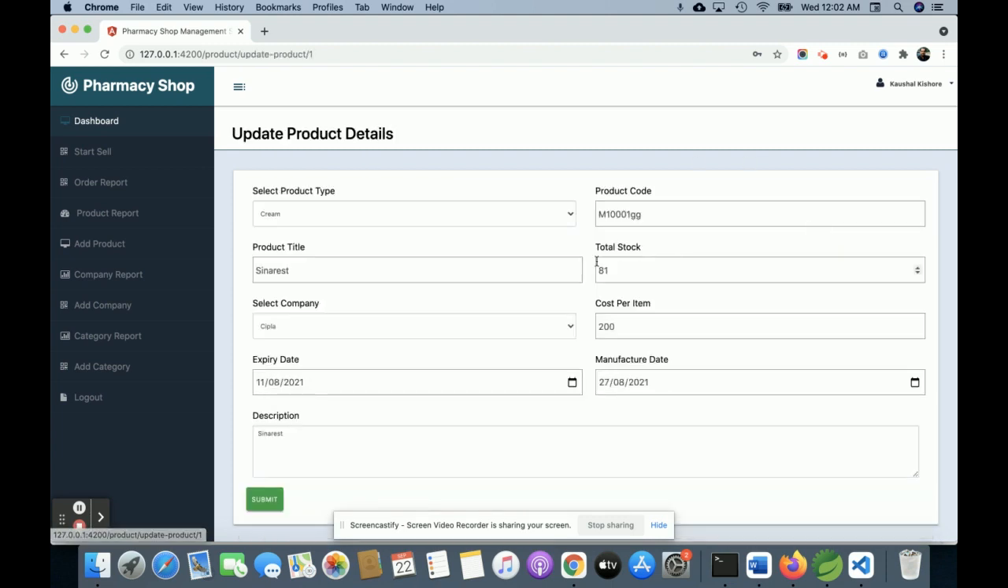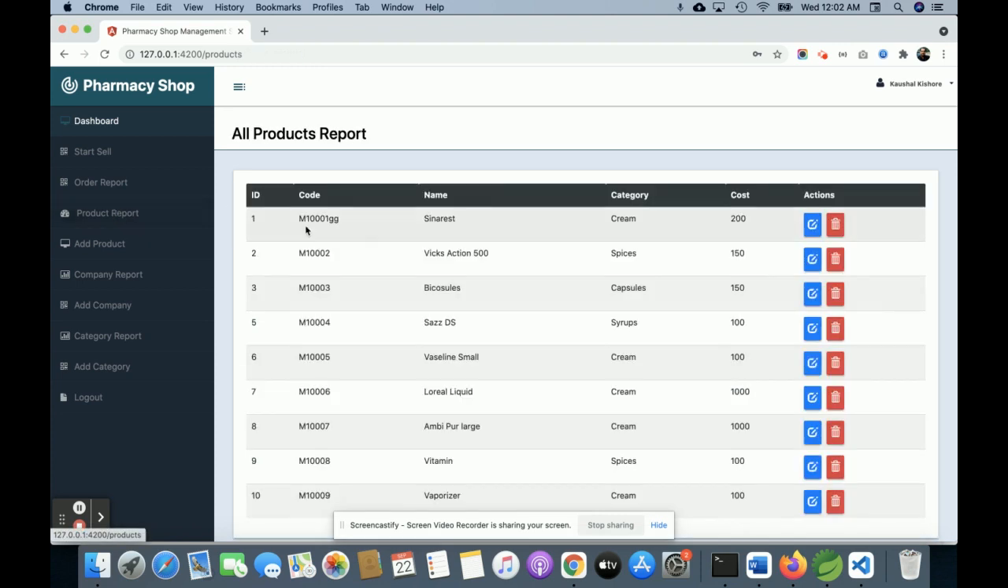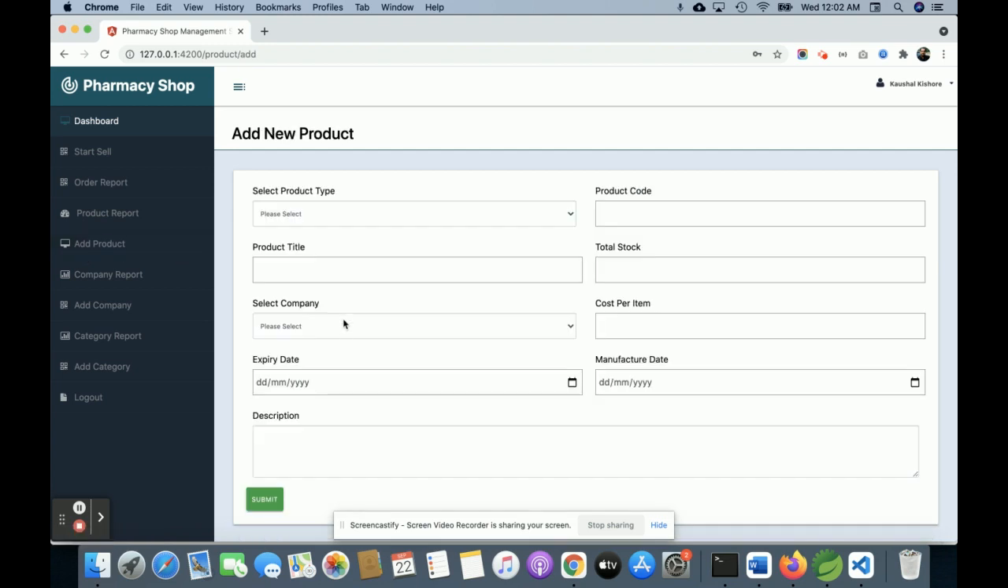If you want to edit it, just click on edit. You can see this is the product form. You can add any number of products from here. It can be medicine, it can be a pharmacy product, it can be anything which you sell in a pharmacy shop, right? This is the product report. This is add product. If you want to add any product, then this drop down contains the product type, right? So this is a dynamic drop down. All the drop downs are dynamic, right? So you can select from here, and after entering all of the fields, you can save the details.